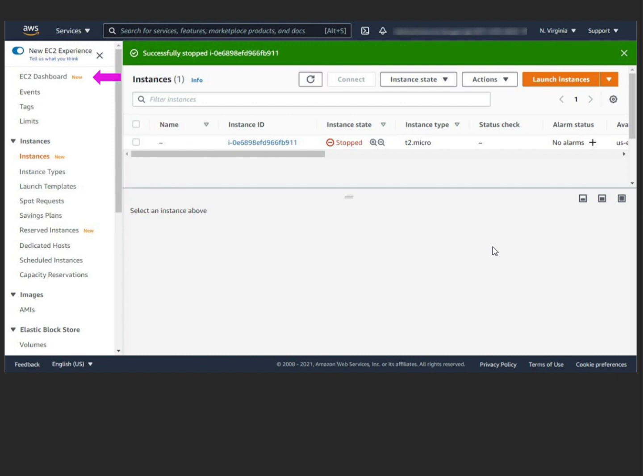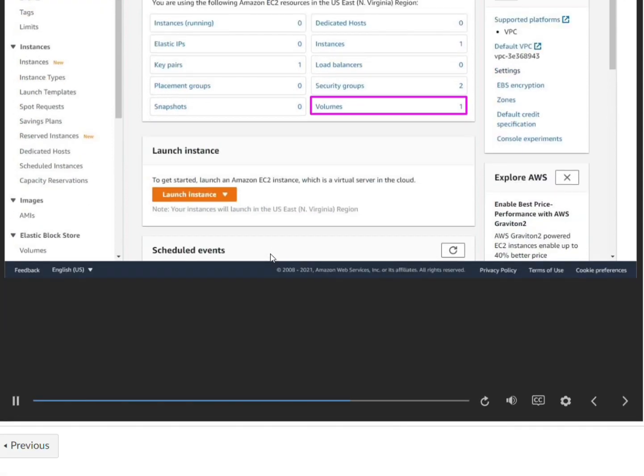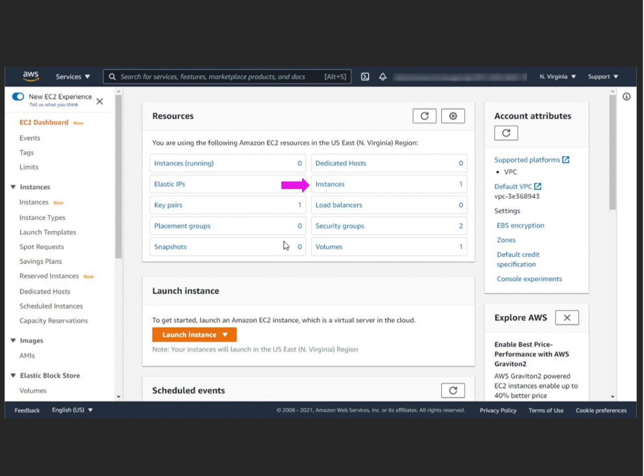Choose the EC2 dashboard. Notice that you still have one volume that is provisioned. When you stop an instance, you are no longer being charged for compute resources. However, you're still being charged for the volume hard drives because they are storing data. Choose Instances to navigate back to the instance to terminate it.